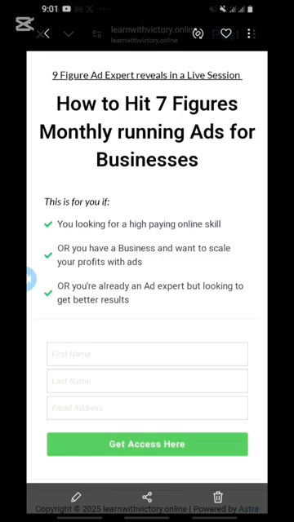As you can see in the case of this landing page, it says this is for you if you are looking for a high paying online skill, or you have a business and want to scale your profit with ads, and so on. Are you seeing this now? So these are the benefits. You have to add these elements to your landing page, and then you can see the next thing there is a form. This person is including this form because they want to collect leads.